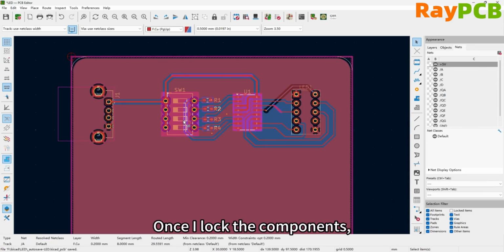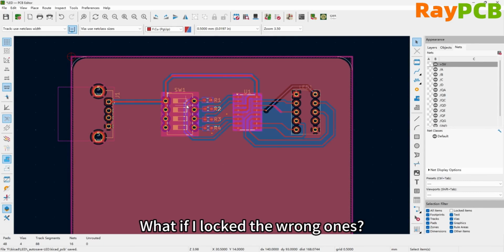Now here's another problem. Once I've locked a component, I can't select it anymore. So what if I locked the wrong component? What should I do then? How can I unlock it and remove the lock state? Here there is a filter below.